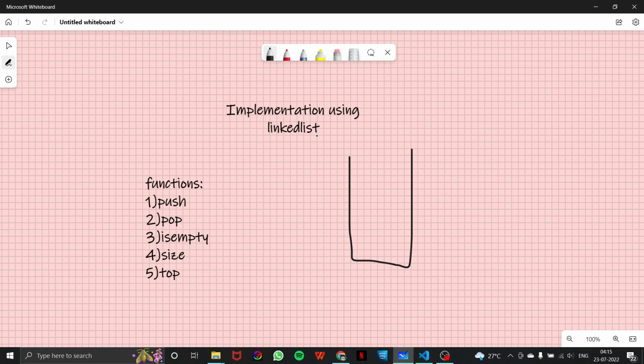A linked list is a data structure which contains nodes, and every node contains two things: data and the address of the node it is pointing to. This is the basic stuff, you should be knowing it. So we have to implement a stack using a linked list, and here are the functions which we have to implement: the push function, the pop function, isEmpty, size, and top.